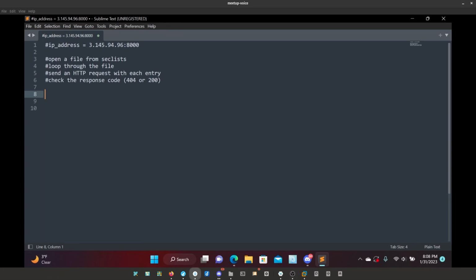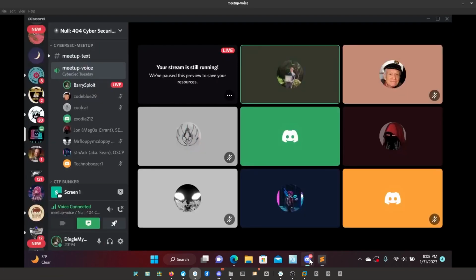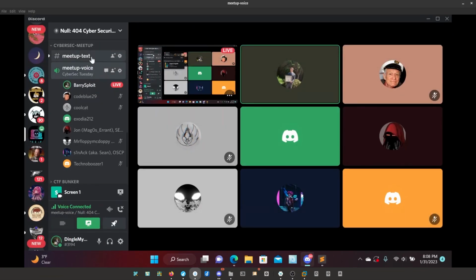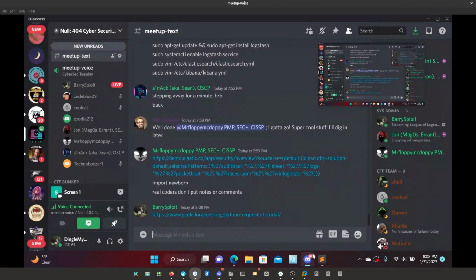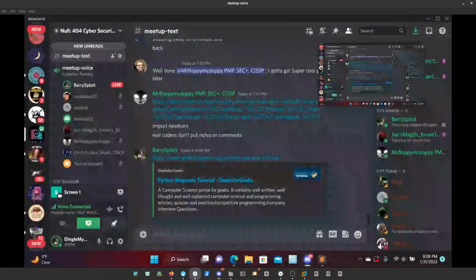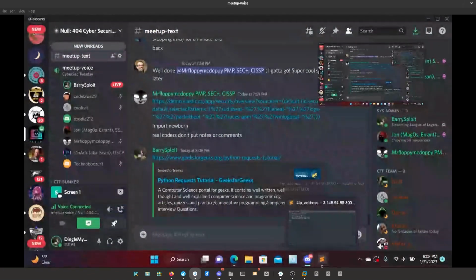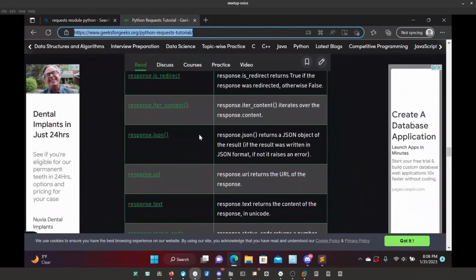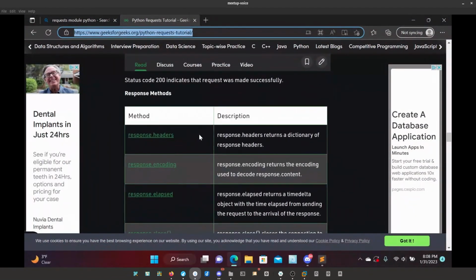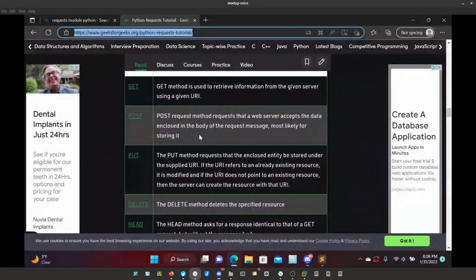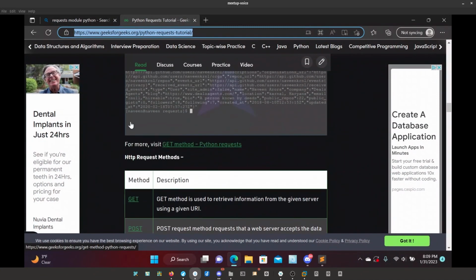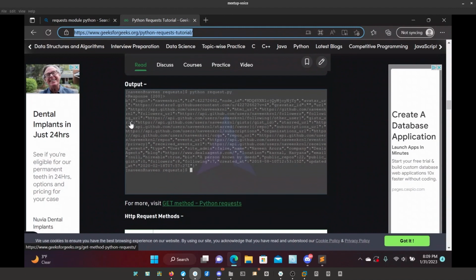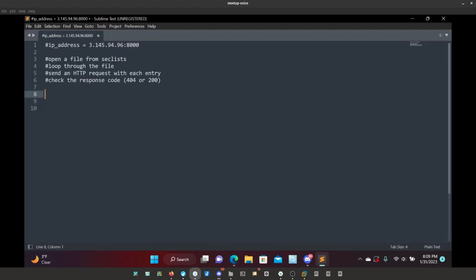All right. The first thing that we're going to do, I'm going to drop a link in the meetup text real quick. There's a module we're going to use called requests. This is a little cheat sheet if you want to look at requests and how we're going to use it. When we want to send the request, we're going to send a GET request. Firstly, we have to import the module requests.